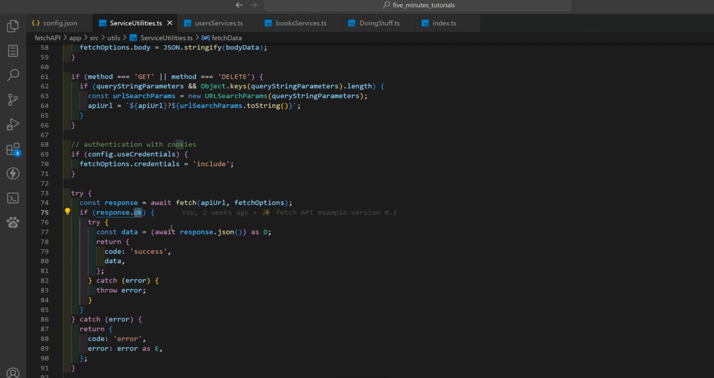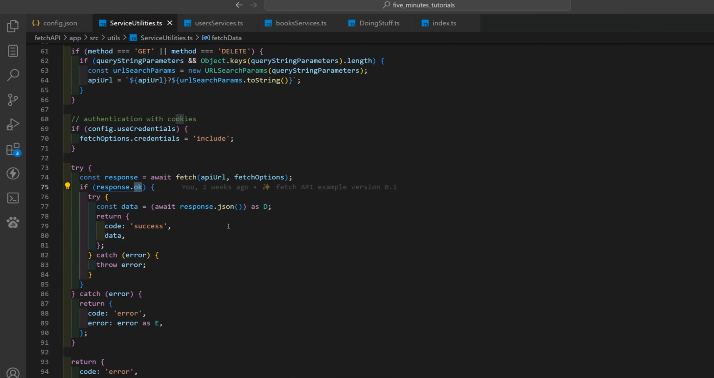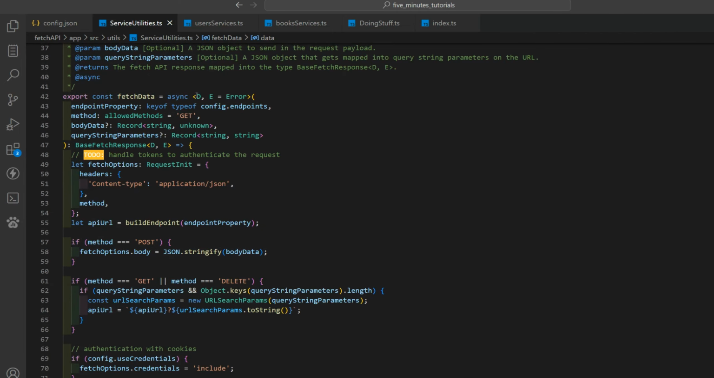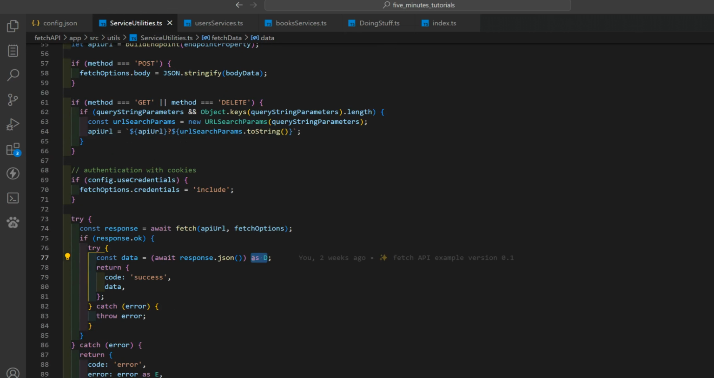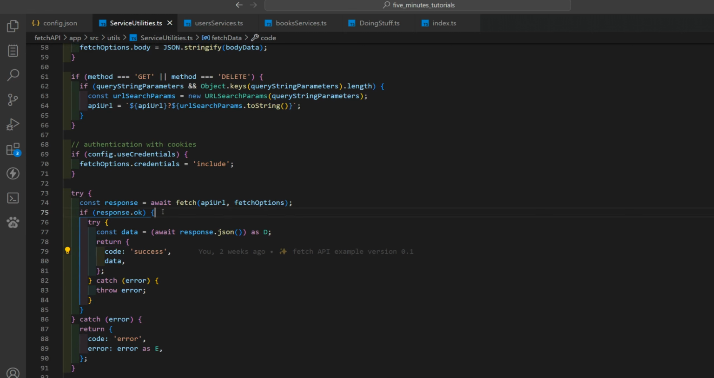If the response is okay, we will try to get the response as a JSON. And here we type it as D because we receive the data type that is a generic, and you are saying here, okay, when parsing it, this is the type that I will receive. If we do not fail on this process to parse it to JSON, then we return the success and the data typed as the D type we send on the function call. If for some reason we failed on this step, we throw an error that we catch right away and return the error as here.